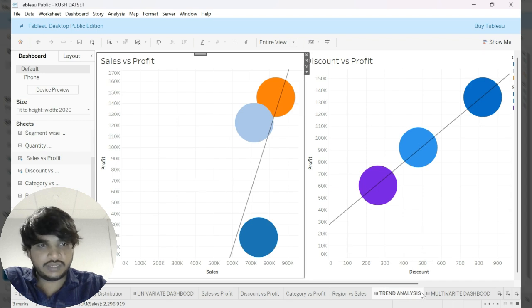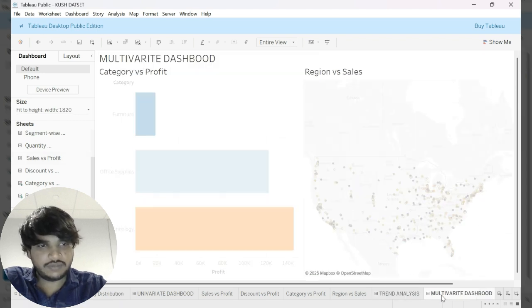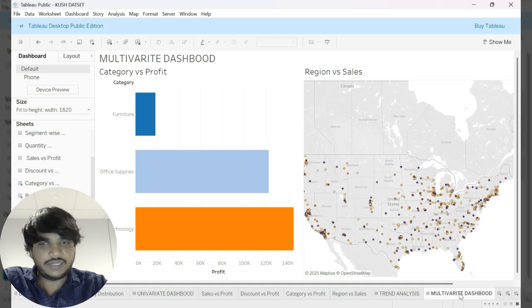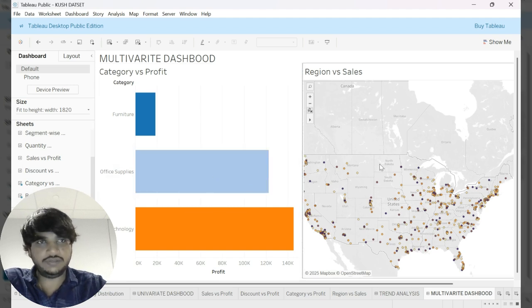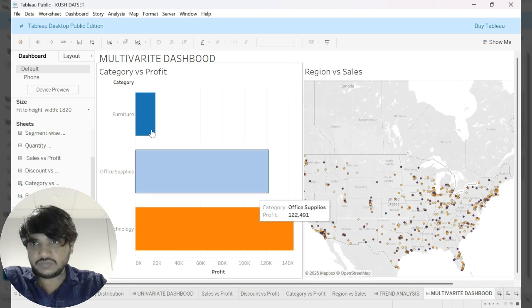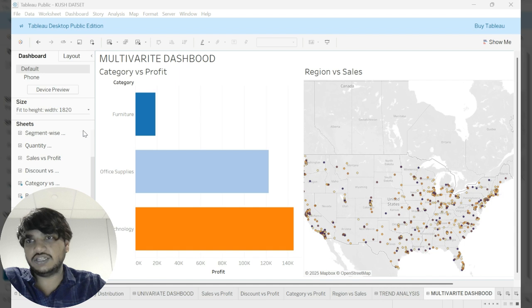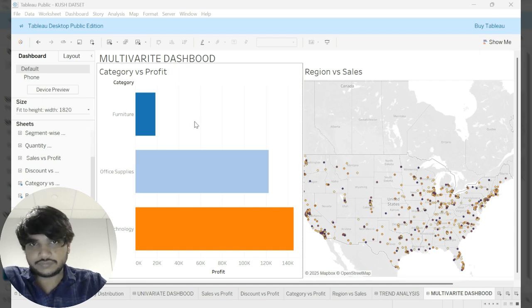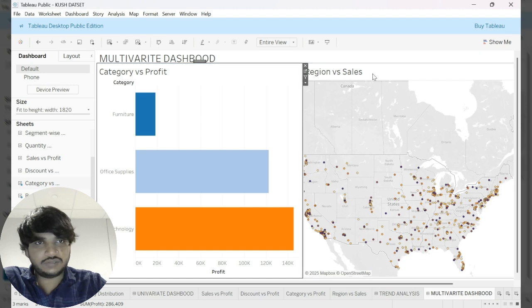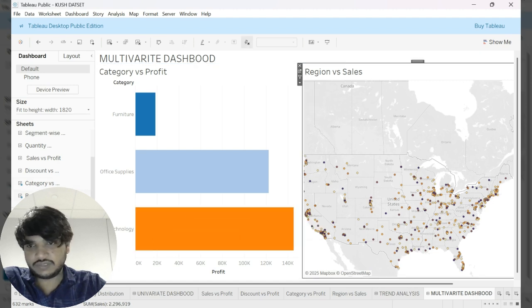After that, I make the last one, which is the multivariate dashboard. I drag categories versus profit into here, and region versus sales into this area. Also, I adjust their size and length by going to size and right clicking. This is my Tableau work, which I performed.